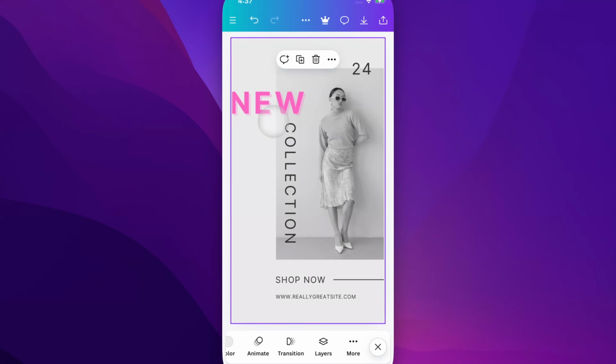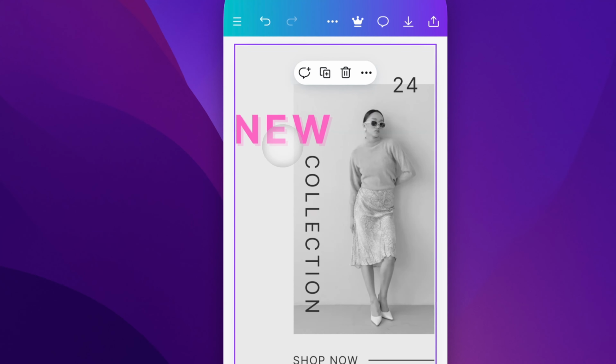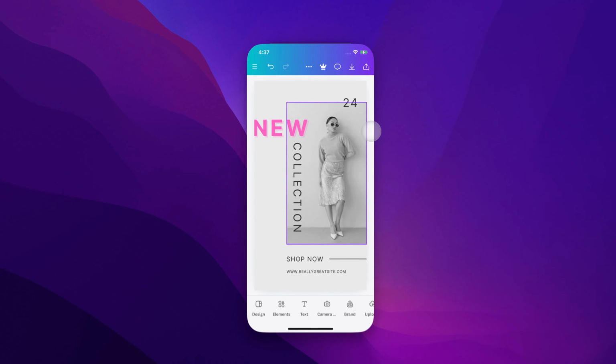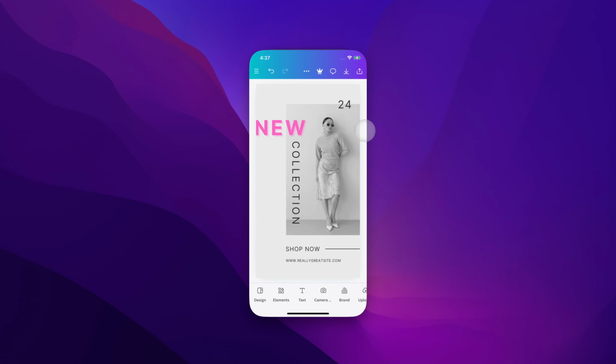You can see here that we now have this new drop shadow added to this piece of text. So you can really adjust the shadow however you want to add drop shadows to your text here in Canva Mobile.